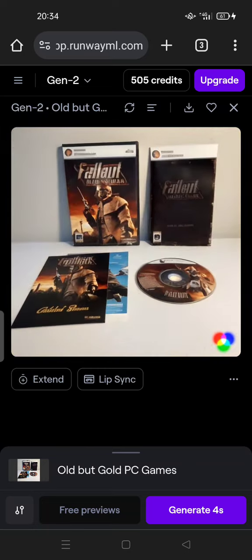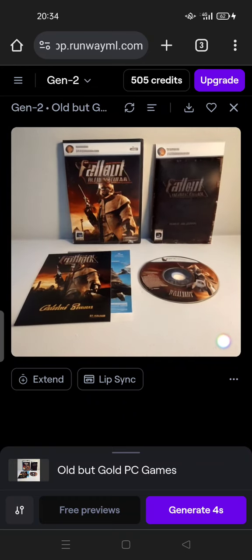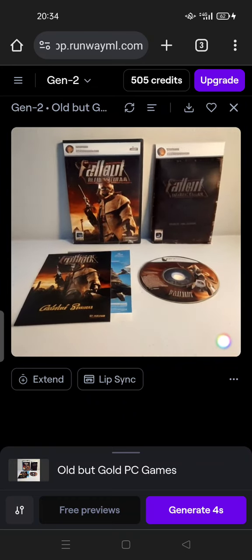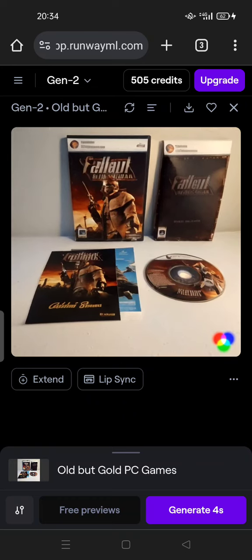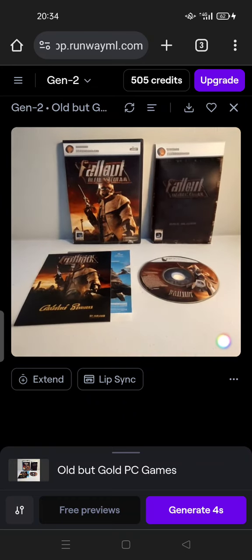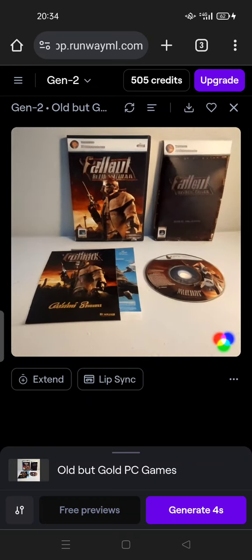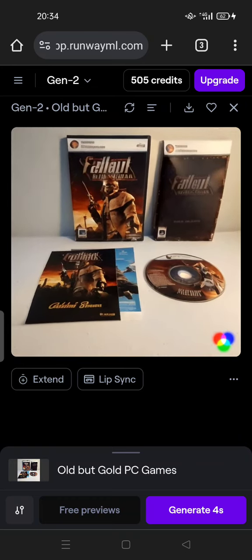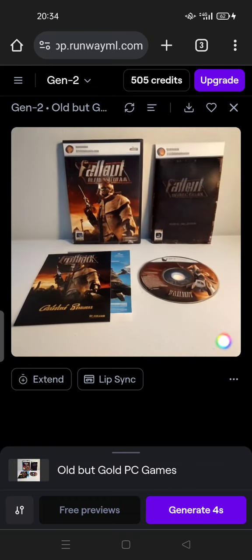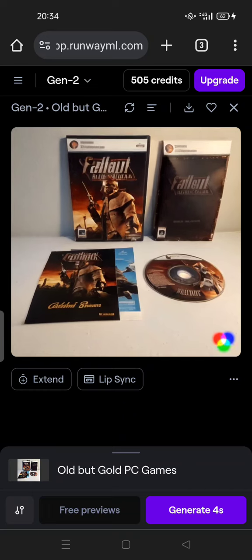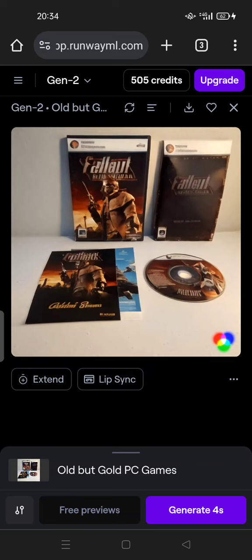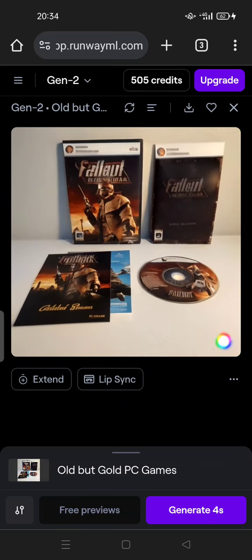So as you can see, this image became 3D. Before that, the image was just flat, and now with this Runway, this image becomes a 3D video. So this is very useful if you are trying to search for AI marketing tools. So feel free to try and use this AI, Runway.